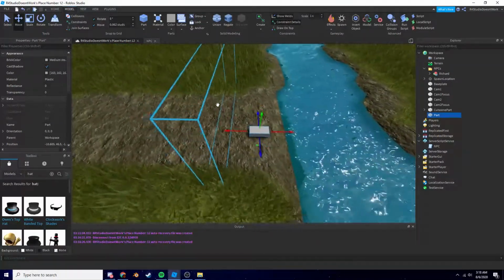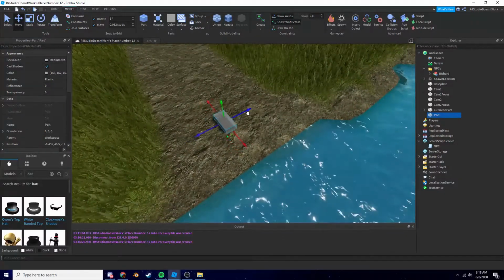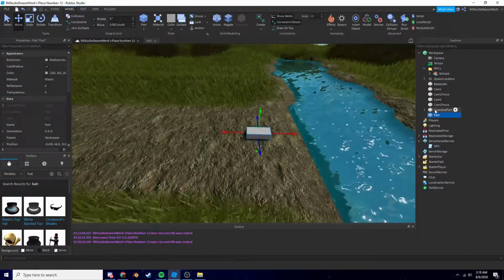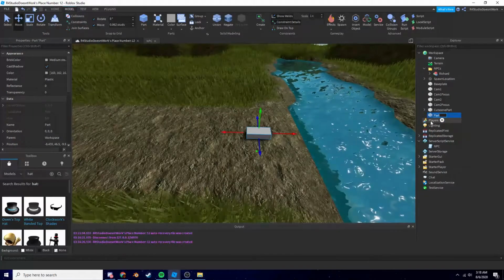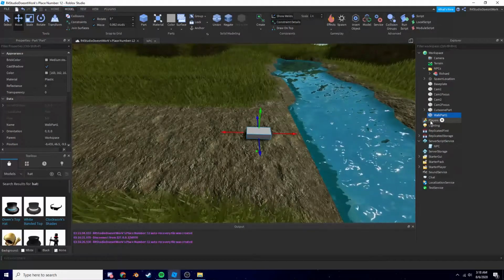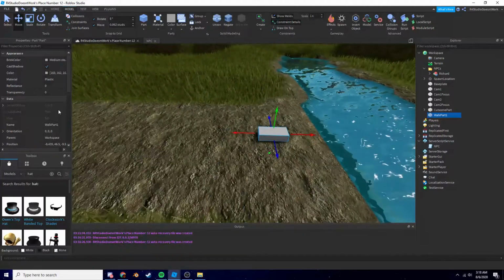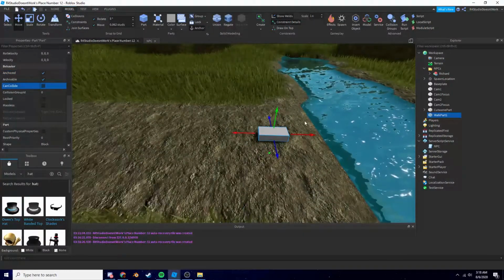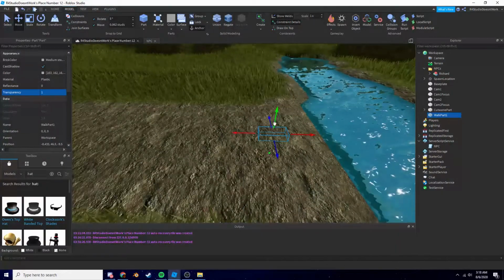So if we just set a part right here, just make him pass the little thing, and he'll trigger the cutscene. We'll call this Walk Part 1. Perfect. And we want to anchor this, CanCollide false, make it transparent.